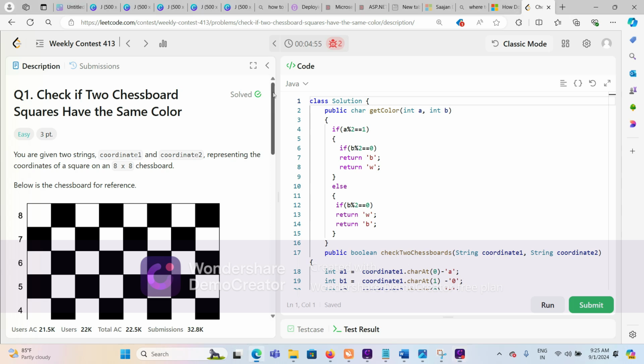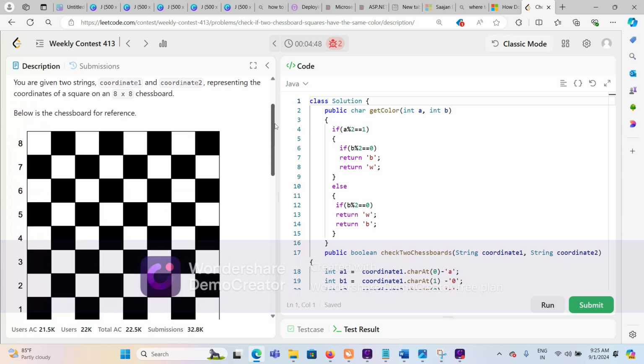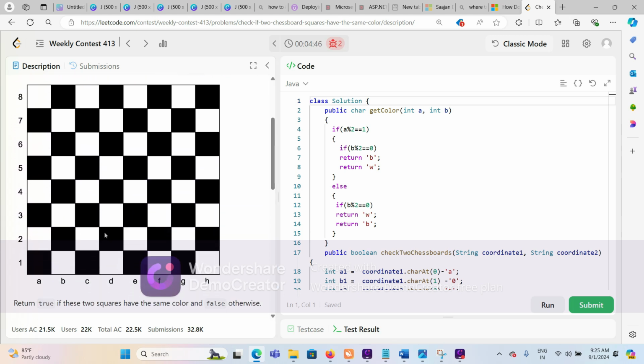Hello guys, so this is the first question of weekly contest 413. See here, what we have to do is we are basically given a grid like this. Its columns are denoted by A, B, C, D, E, F, G, H, and its rows are denoted by 1, 2, 3. Remember here we are not starting with 0. It is 1, 2, 3 up to n.